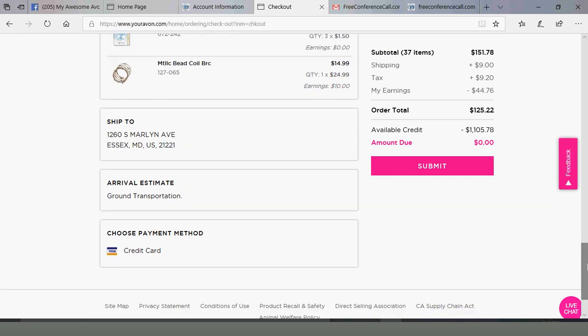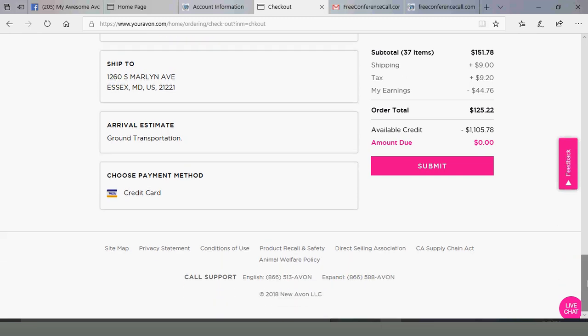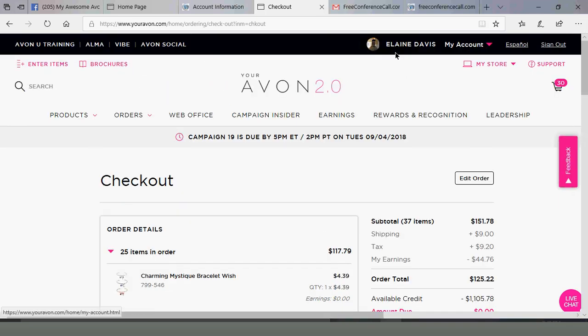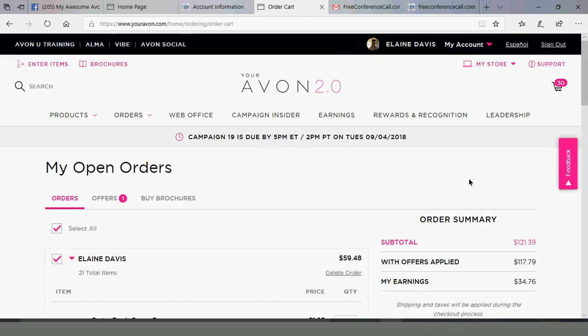Then it tells me where shipping to. The arrival estimate is just telling me it's ground transportation, and then I can choose my payment method, but you'll get to that once you hit submit. And again, I'm not hitting submit. I do want to go back. Let me go back. I want to hit edit order. Okay, because I did not show you guys how to order brochures.